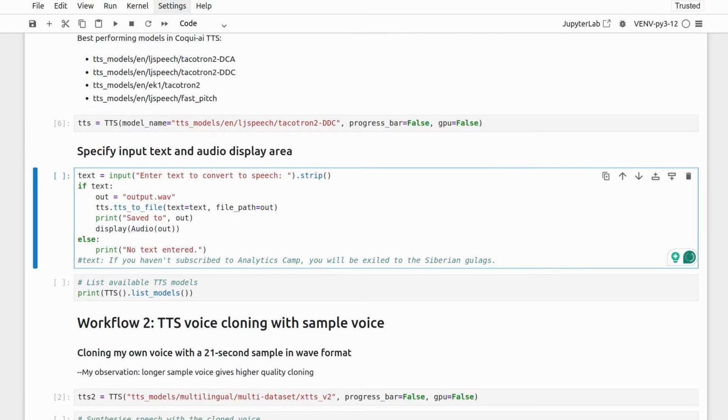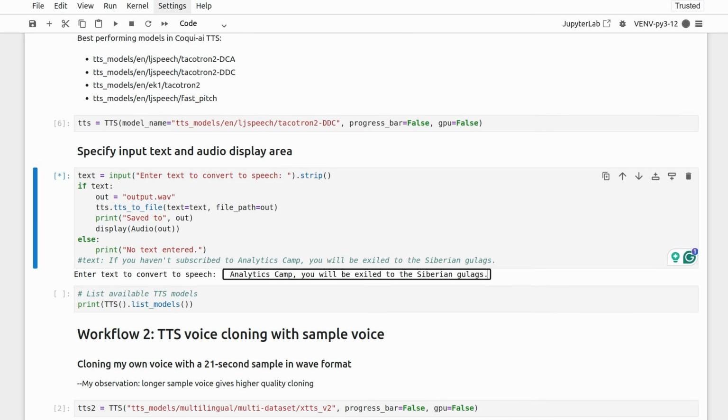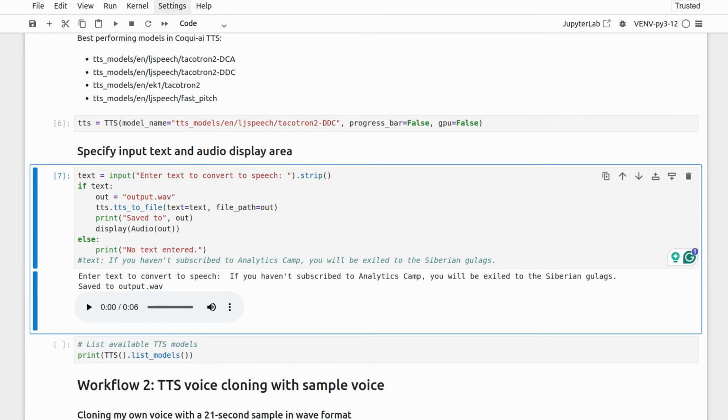Here I'm running the cell with the text I've prepared before and just pasting it in the input box. The Tacotron 2 model is quite light, so it only takes a few seconds to convert this one sentence to speech. Take a listen.